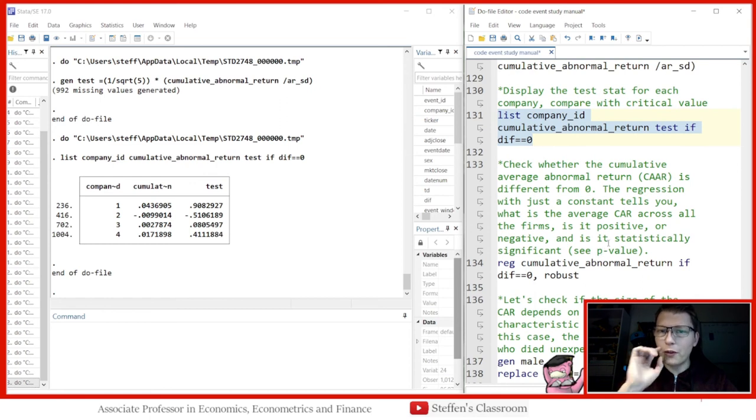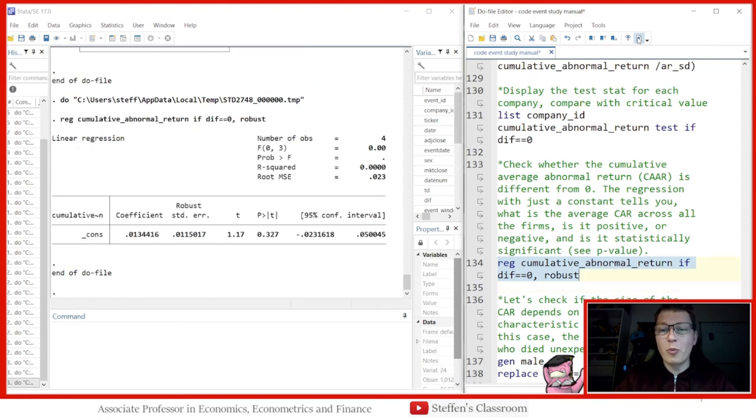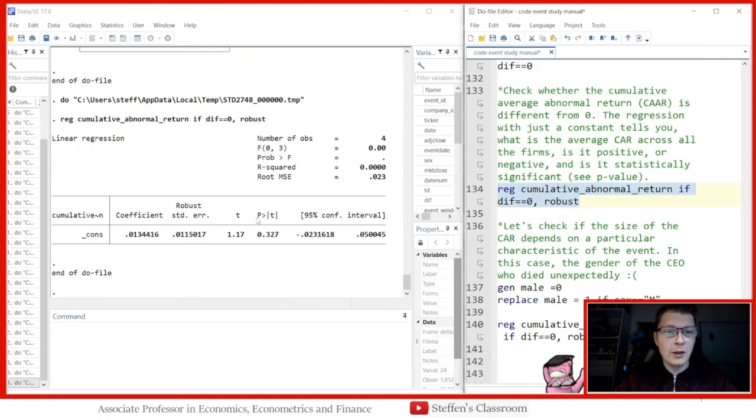But before we go anything, we can now check whether these cumulative average abnormal returns, because that's what CAR actually stands for, are statistically different from zero. And that we can do just via a standard regression methodology here. We use robust standard errors because, of course, we don't want to have any problem with heteroscedasticity. And yet again, if there were none, they would just collapse to the regular one, so no problem in any case. We see here we get a t-value of 1.17.